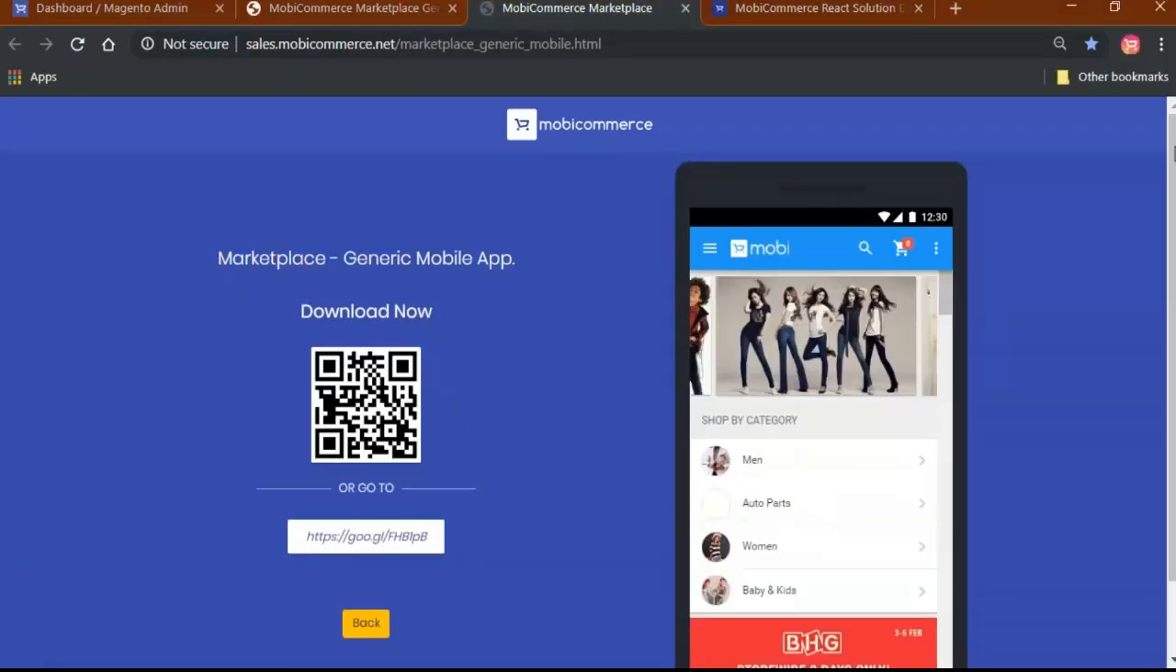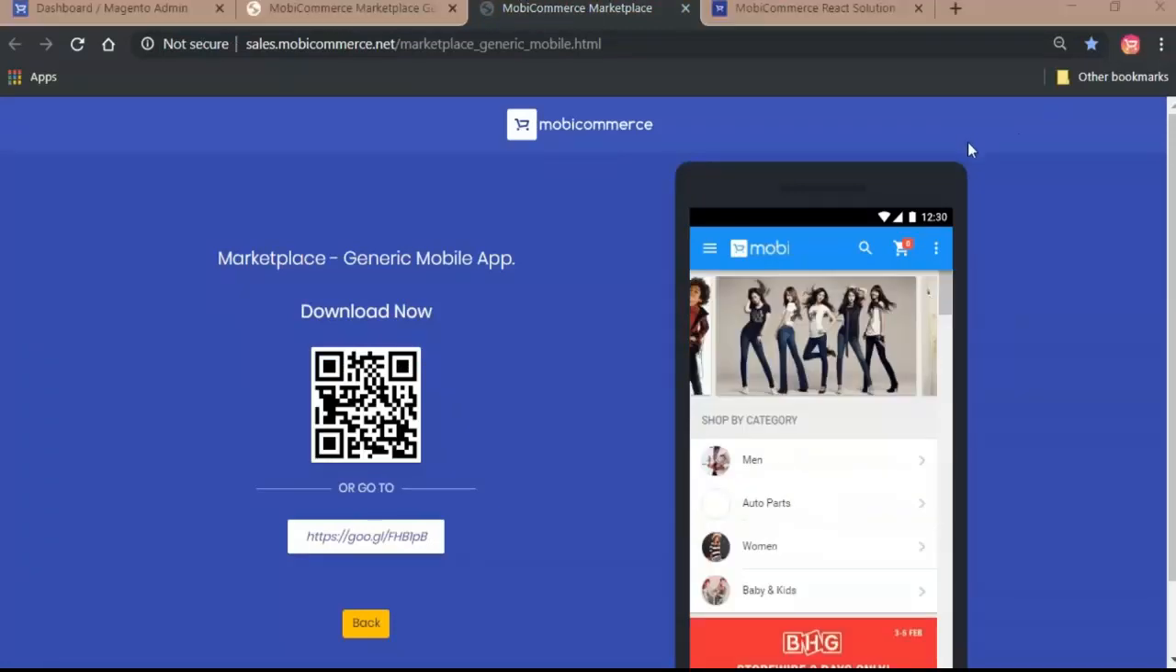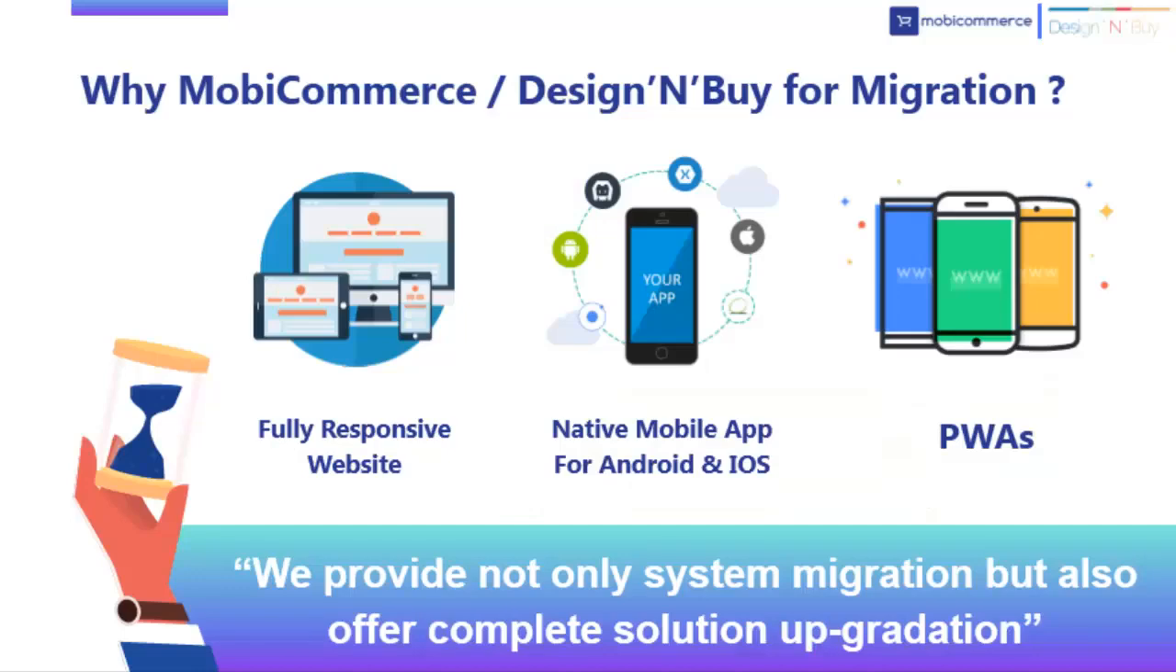So if I just conclude, if I go back to my slides and conclude about the solutions we're offering at Mobicommerce and Design and Buy, I would like to say that we want to provide a solution to businesses, right? We don't want to make it very technical, where you need to hire a technical person to operate these things and so on. No, that's not like that at all.